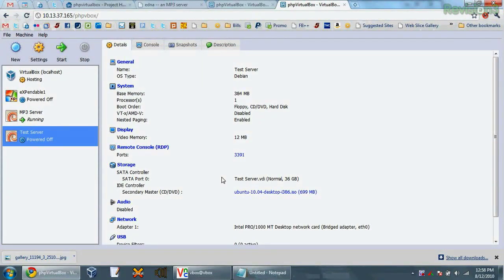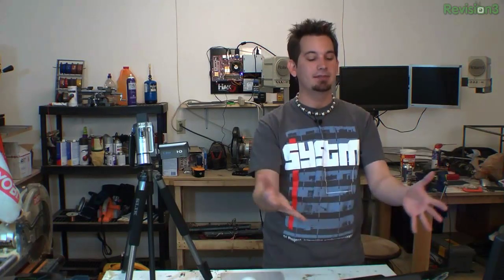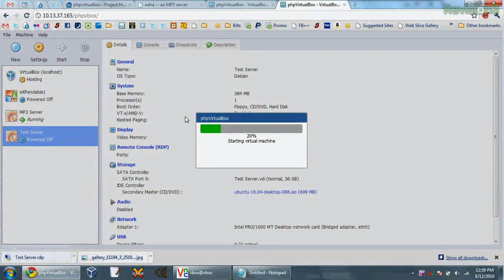And there we go. If I click on where it says 3391, it's going to go ahead and download a file here where it says test server. This right here is an already set up, ready to go RDP file that's going to allow you to connect from whatever RDP client you have, whether it be Windows, Mac, Linux, and make it so super easy. So you don't even need to come into this web interface, but for when you need to manage it. And the RDP is one of the things that I absolutely love about VirtualBox. So with that all set up, let's go ahead and hit start.